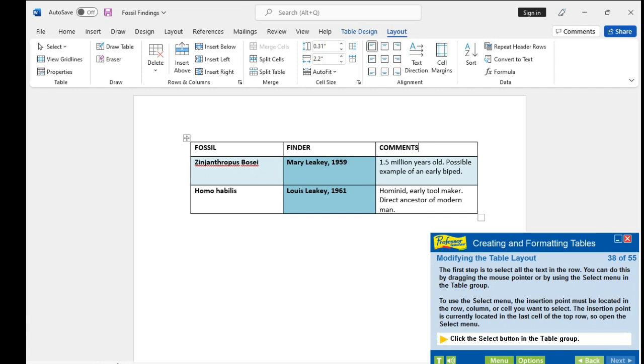The first step is to select all the text in the row. You can do this by dragging the mouse pointer or by using the Select menu in the Table group. To use the Select menu, the insertion point must be located in the row, column, or cell you want to select. The insertion point is currently located in the last cell of the top row, so open the Select menu.